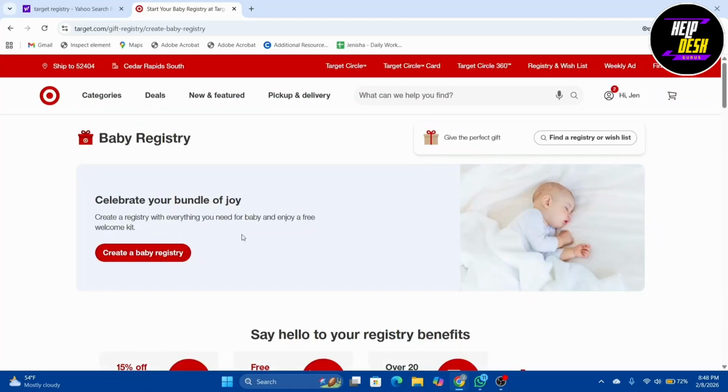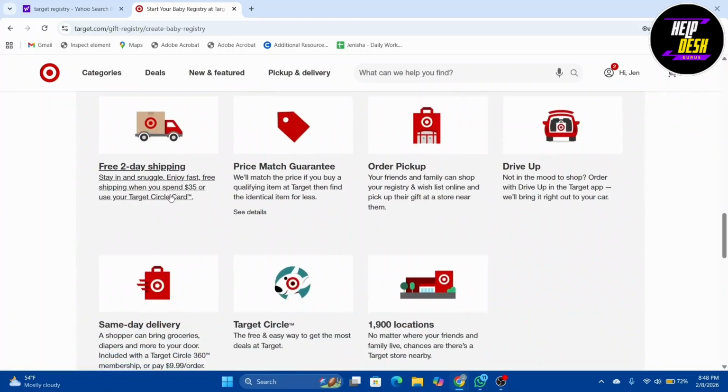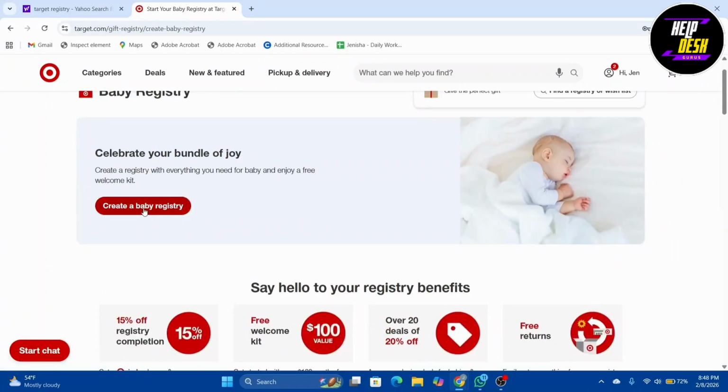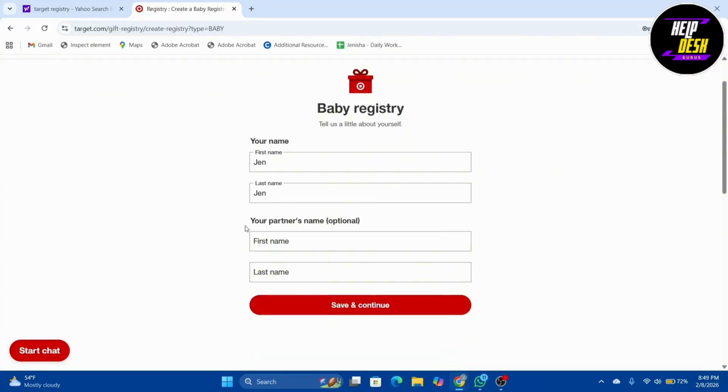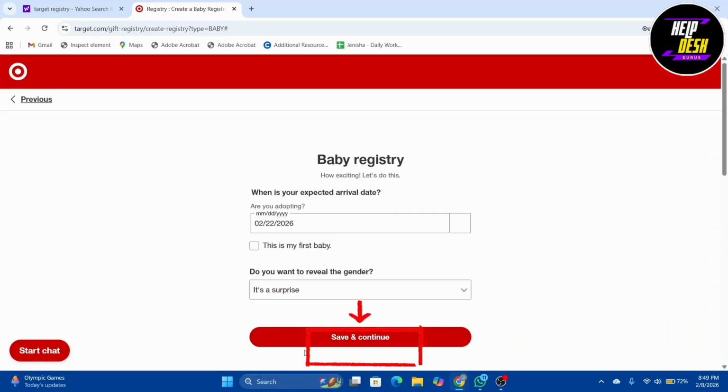After that, head over to this page and you can read these things right here. And we can look out for this option called create and start the process. First of all, we need to provide our first name and last name. Go ahead and provide it. And then your partner's name, their last name as well. Just go over and enter it. After that, you can click on the option that you would like to invite your partner to collaborate on this registry, which is optional. You can check it out and click on save and continue.